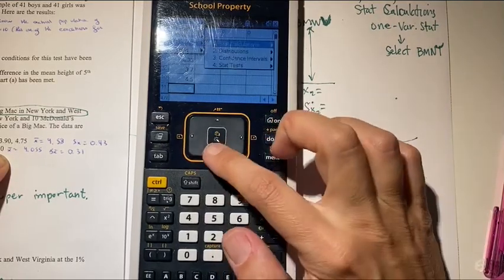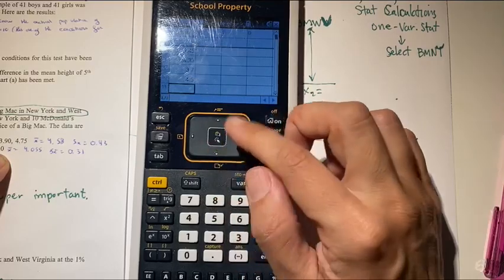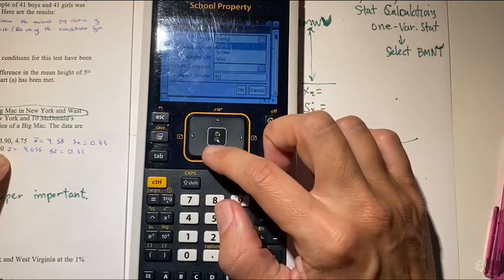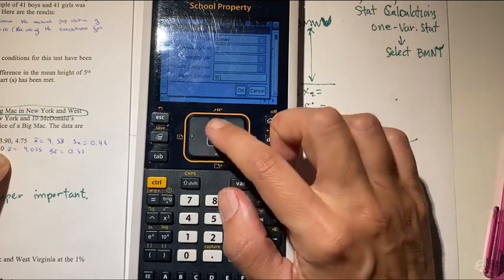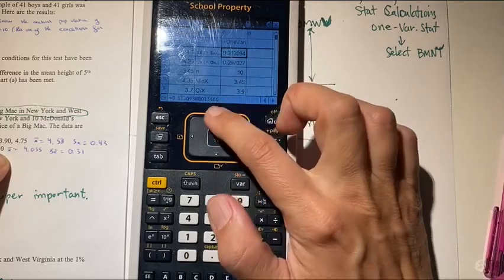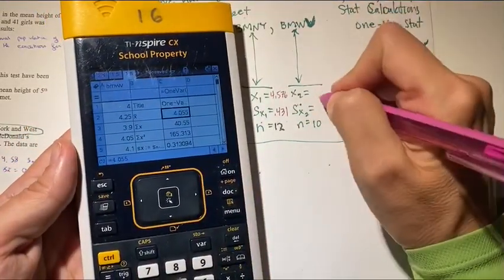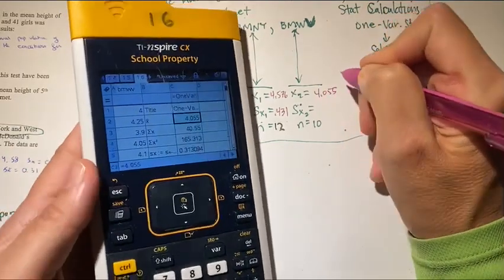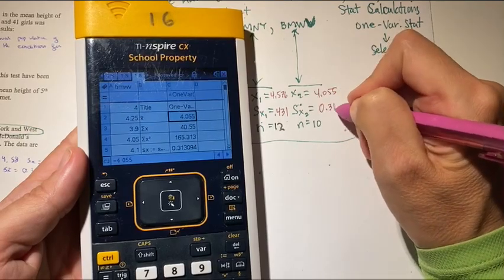And ditto, right? Same exact thing, one variable stat. There is one list, and this time I called it Big Mac, West Virginia. So this time N is 10, right? I only put 10 in, and there's my average, 4.055, and my standard deviation is 0.313.